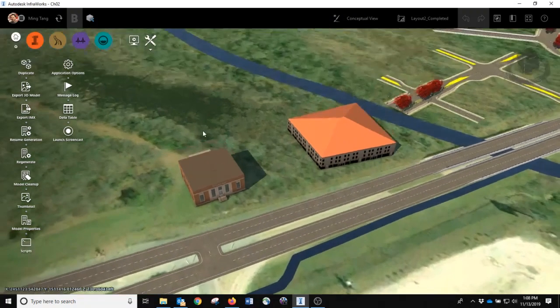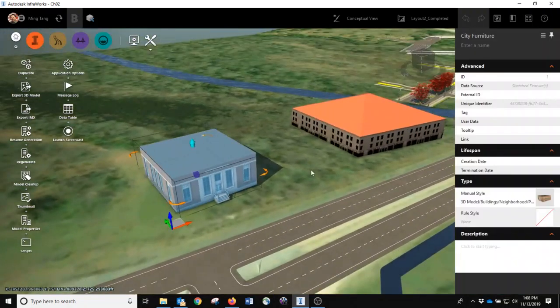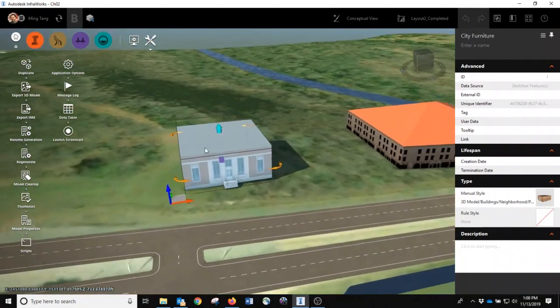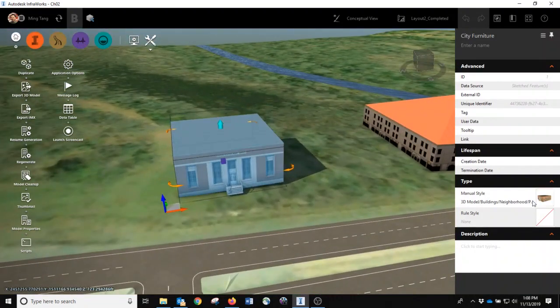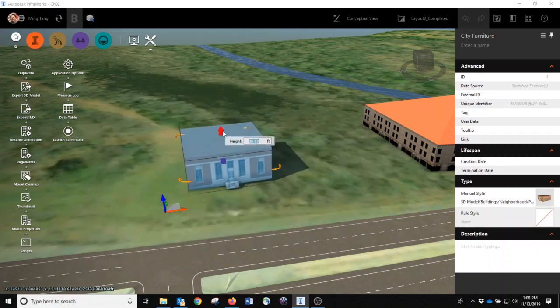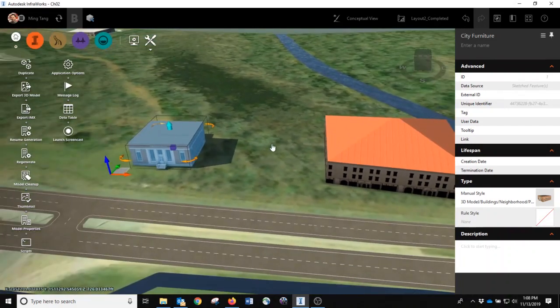The first thing I want to say is these two buildings are made with two different types of process. The first building is made by just bringing one in from the city furniture. So you can see this one is actually loaded through the city furniture, and if I want to scale up, it basically scales uniformly up and down, right? That is basically the same way you do the trees and the street lights.